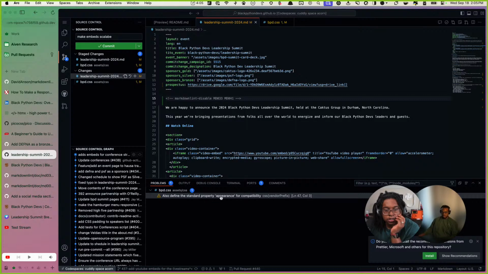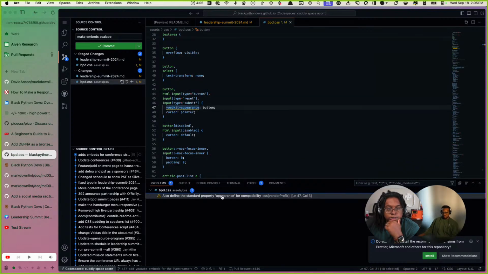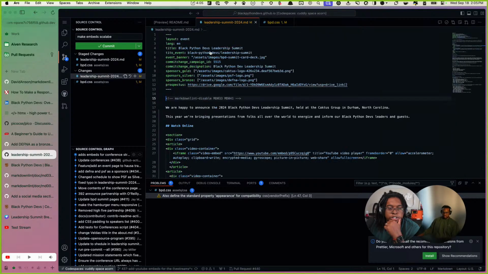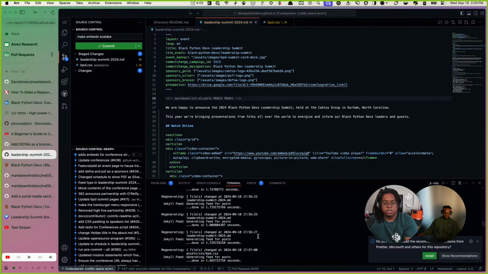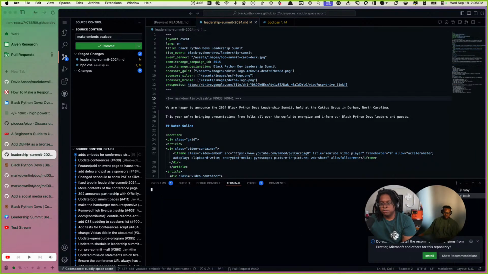Also defines standard property appearance for compatibility. Oh, that's CSS. That's a whole nother issue. That ain't this issue. It's a different issue. Okay, so I think we can go with this. We can add these changes. We can do the thing that I was going to ask you about. Did you run pre-commit?